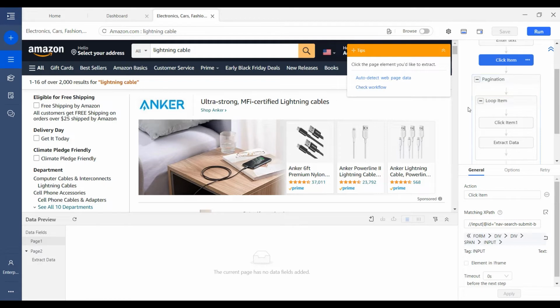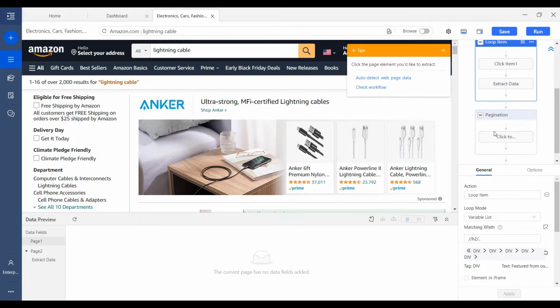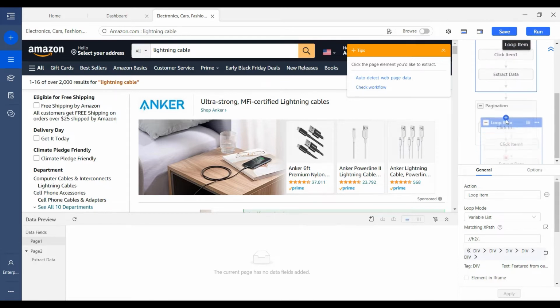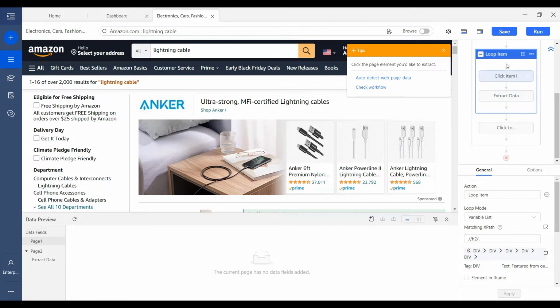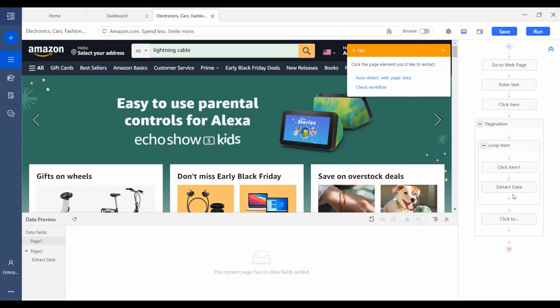And before we manually run the workflow, we need to make sure the action order in the workflow is correct. So in case, for example, the loop item is out of the pagination, we can drag this back to the right position like this. All the steps can be dragged into the right place as we want. Now let's see how this workflow will be run.